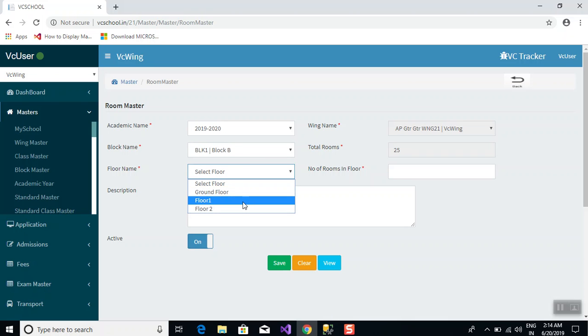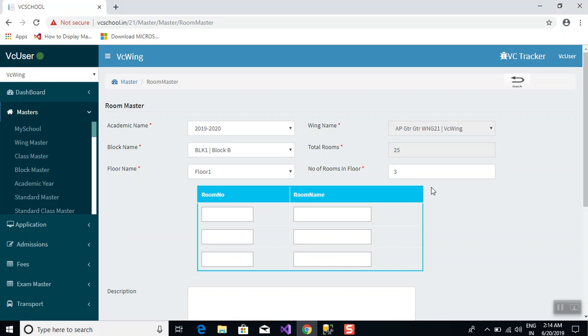I am selecting floor 1. In floor 1, I am giving 3 rooms. Then the grid will open with room number and room name. Here we need to give the room number and room name.